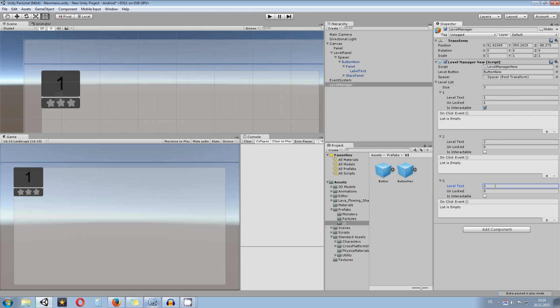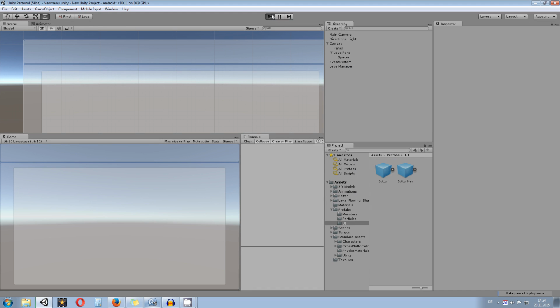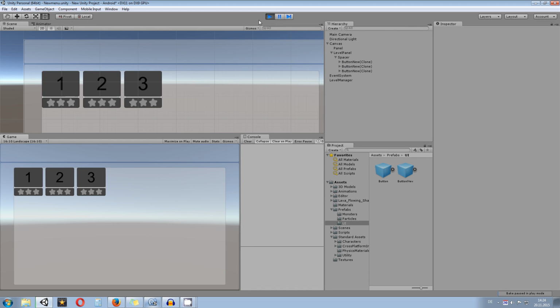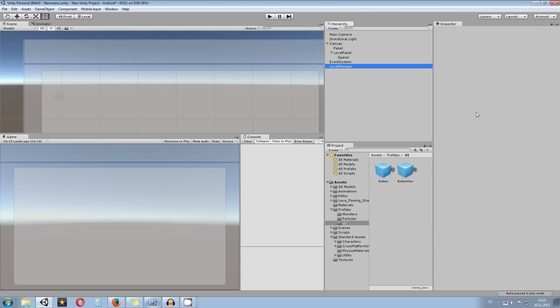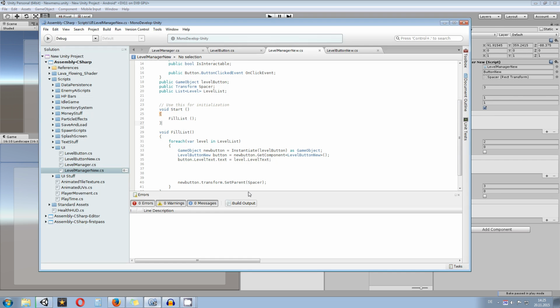I'm going to change the level text from this to 3, so we have 1, 2, 3, and let's test this one out. I'm going to delete this button here once again, and there we go. So now it is reading all the data directly from the level manager. So this is 1, 2, 3 for our levels we just created. So let's go to the next part.